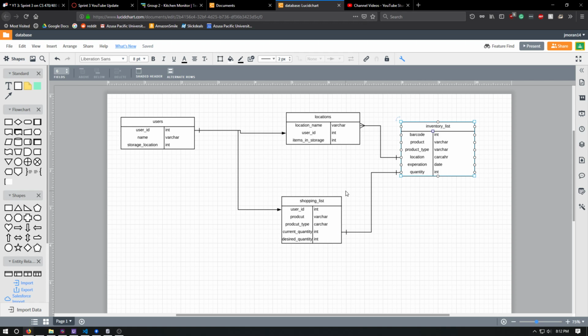The shopping list is kind of similar to the inventory list, but the shopping list itself is going to have the user ID for the shopping list, obviously, and the products, i.e., like, do you want milk? Type, it's dairy, and how many do you currently have in your fridge or pantry, whatever, and how many you would like to have in the future.